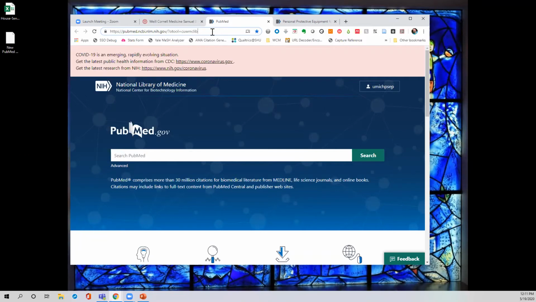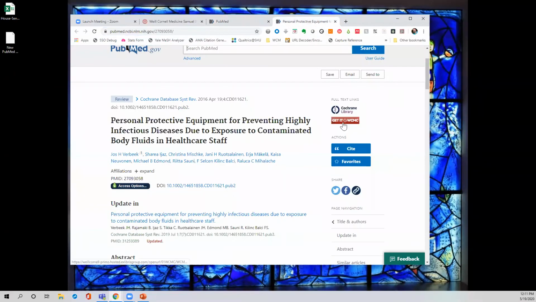If you're just launching a browser and going to pubmed.gov, it's not going to take you to this URL, and you're not going to see the little red button that we need to get full text. Now, having said that, obviously PubMed does include other links to full text, which you can use. Sometimes they work, sometimes they don't. The little red button is going to be the most reliable way for you to get articles through PubMed.